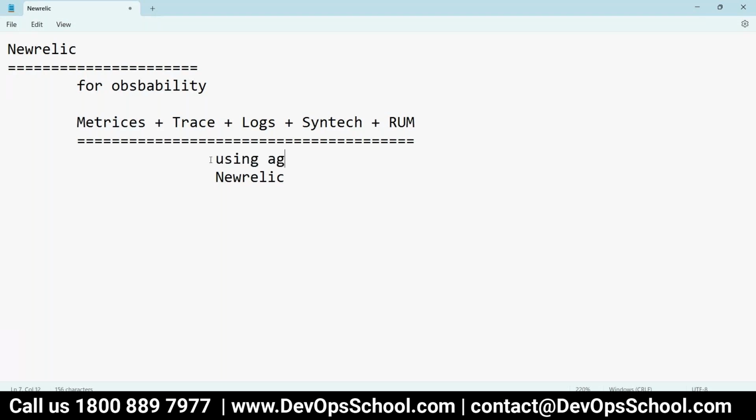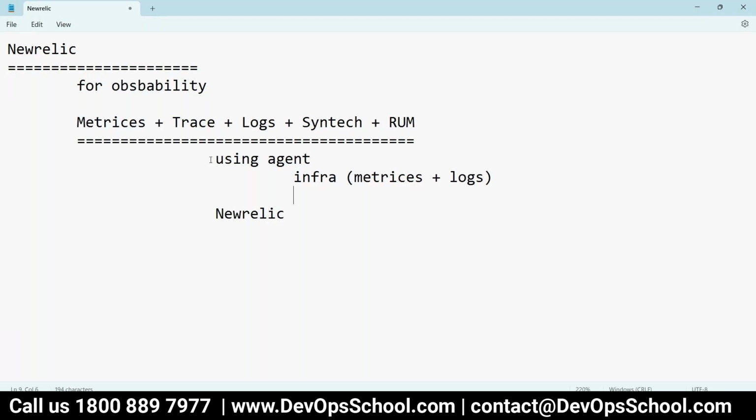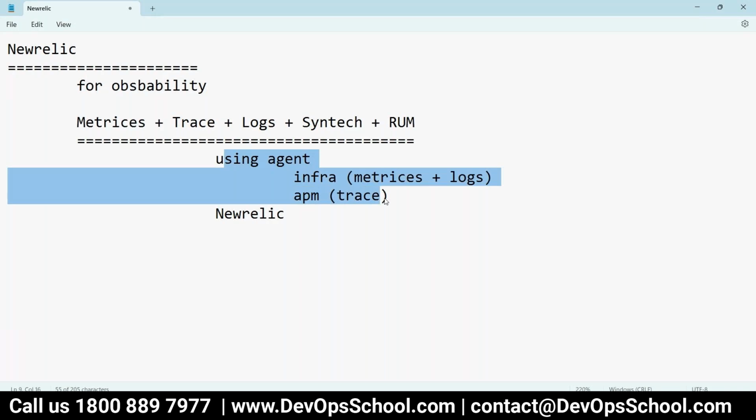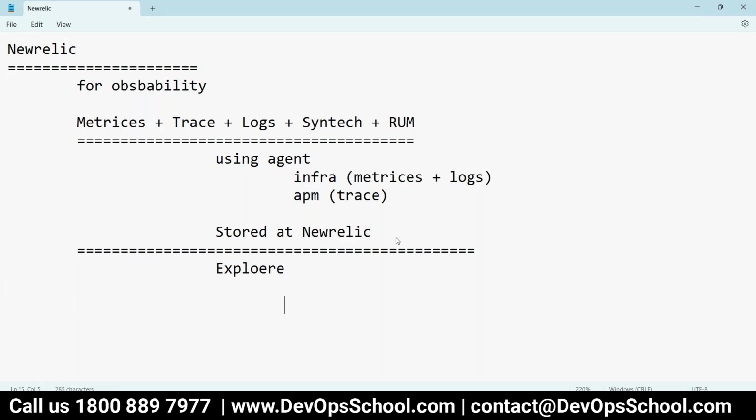So how will New Relic collect all these things? Using agents. There are two agents. One is the infra agent for the metrics and logs. Another one is the APM agent, which is for the traces. This is collected and stored at the New Relic cloud. Once you have everything stored, we explore the data. That is something you have to do, and then create alerts, and then create a dashboard. Okay, so these are the things which we do.